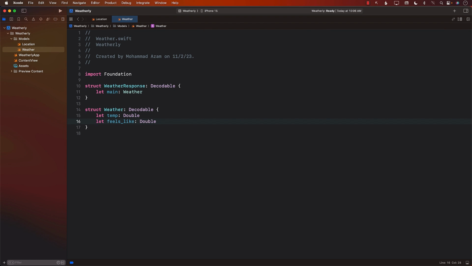And that is going to grab that. But I don't really care about feels like. I only care about the temperature itself. So this is how we will create that.